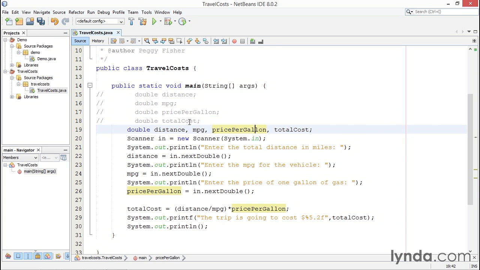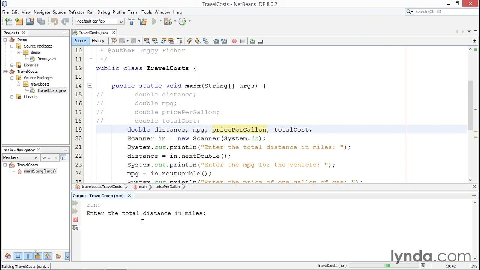Let's go ahead and run our program so we can see how this works. I'm going to click on the green arrow, enter the total distance in miles. Well, let's say our trip is about 500 miles, and our car gets 20 miles to the gallon. The current price of gas, let's go ahead and say $2.55.